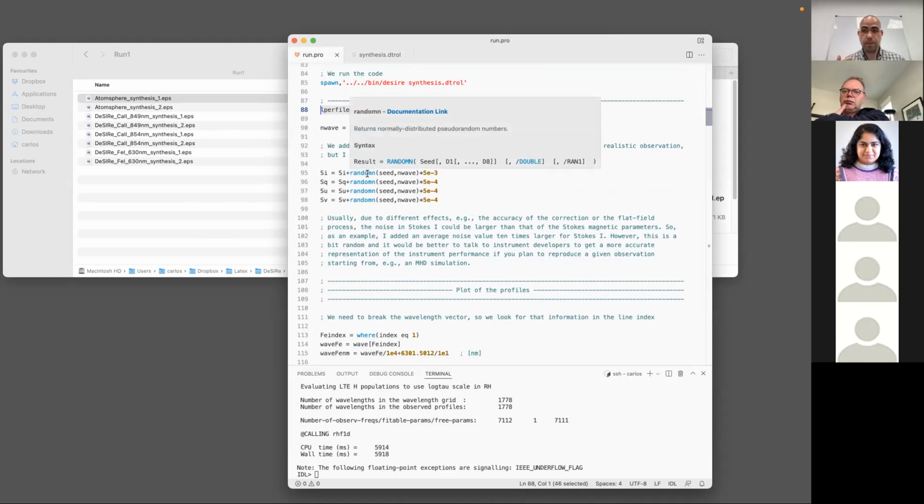and that is that I want to add some noise to make things more realistic, because in general, every time you analyze an observation, you have noise. So I'm using this IDL random normal distributed function. It will add some values scaled with an amplitude that I will define later, and they will be randomly, sorry, normally distributed values. Then I'm going to add it to Stokes I, Q, U, and V.